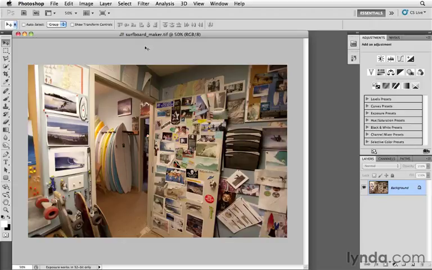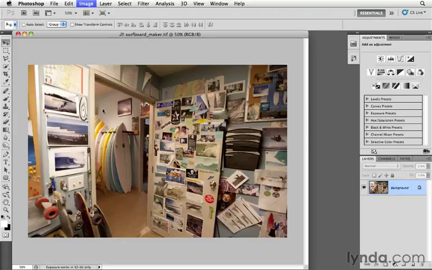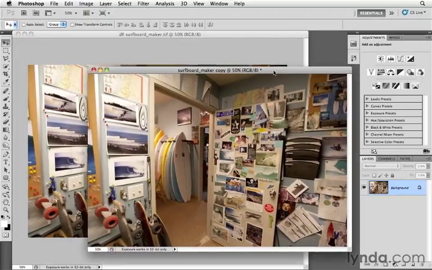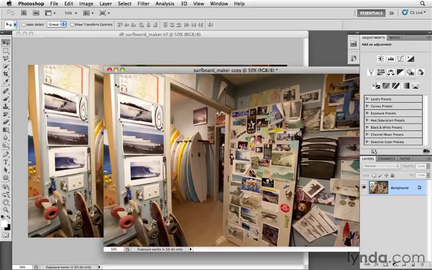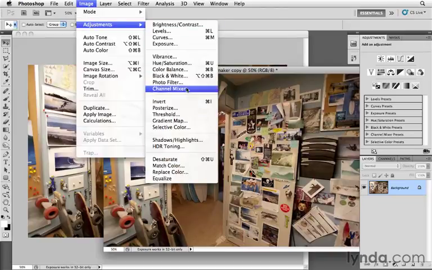So the first step that we're going to take is to duplicate this file. Let's navigate to our Image pull-down menu, and here we're going to choose Duplicate. We're going to do this because we want to apply an effect on this file that we're going to then bring over to the original document. So here, we're going to go to Image, choose Adjustments, and then tap into something which is new in Photoshop CS5, and that is HDR Toning.